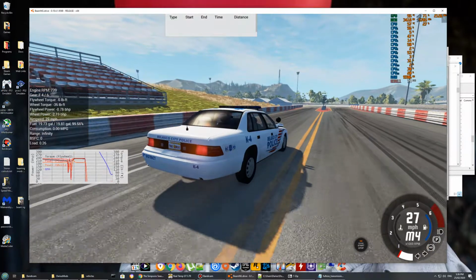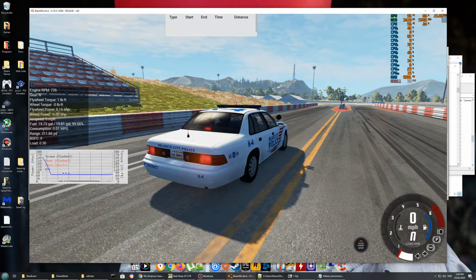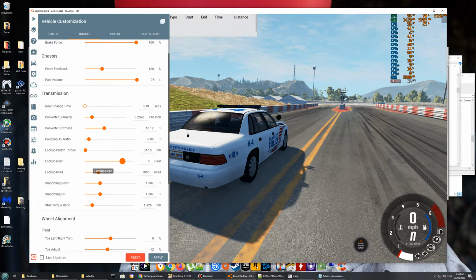So now what we'll do here is we'll turn the lock-up clutch on. Now this is very good if you want a high stall but you don't want the slip between gears or whatever. So you can turn this lock-up clutch torque to whatever you want. Now for the purpose of this I'll turn it way up past where it should be. Say 3000 Newton meters. Now this is where gear change time will help, if you up the gear change time, it won't shift as firm, which is good for not banging gears, but for the purpose of this, well, yeah.